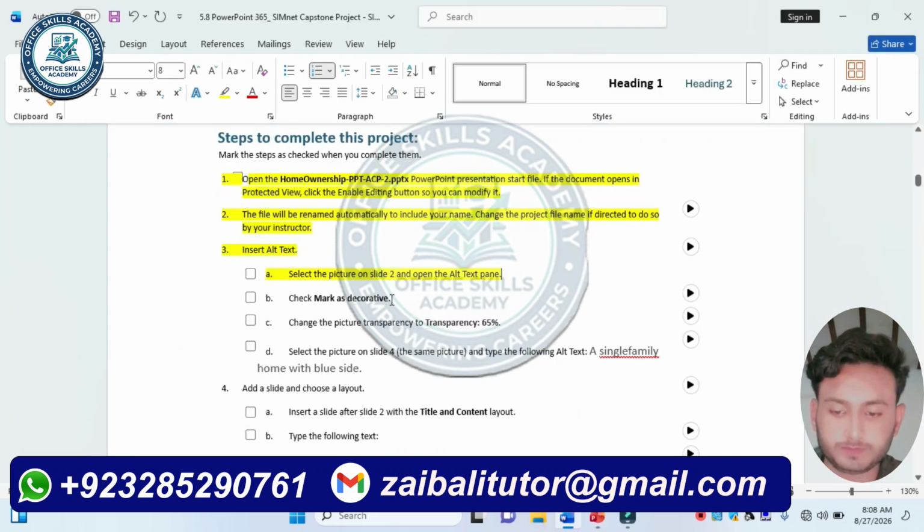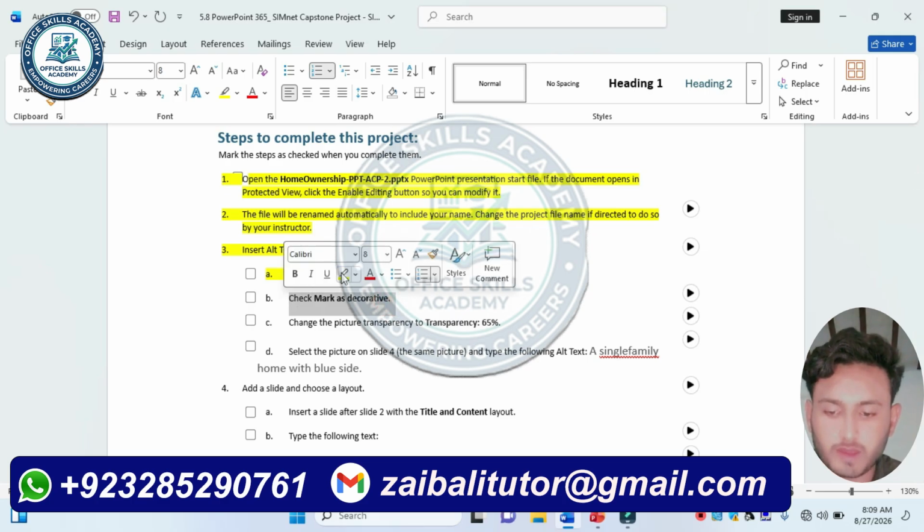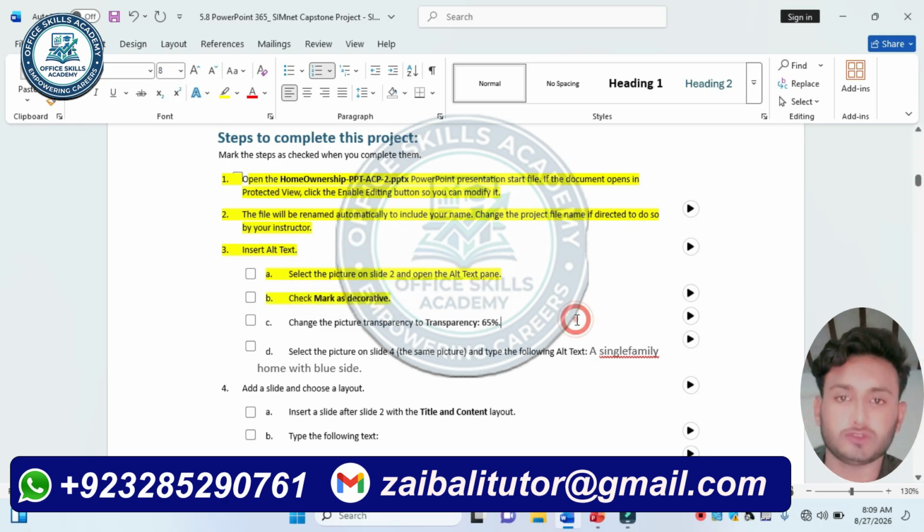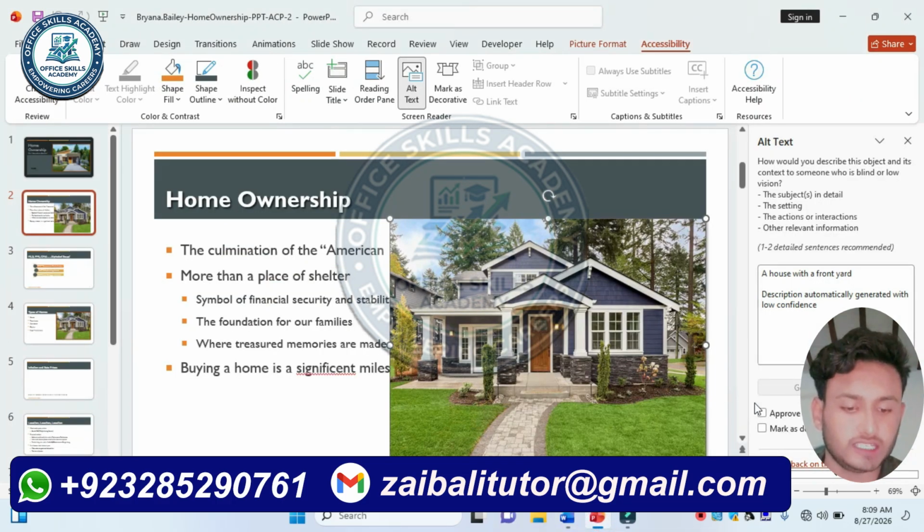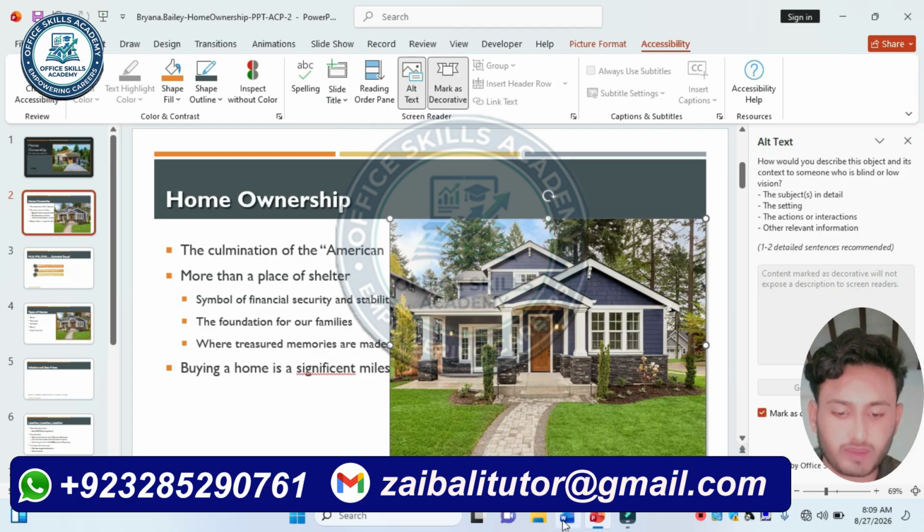So next one is check mark as decorative. So in this step we check mark as decorative. So we go to the PowerPoint sheet. Here you can see mark as decorative. Click this one, mark as decorative.